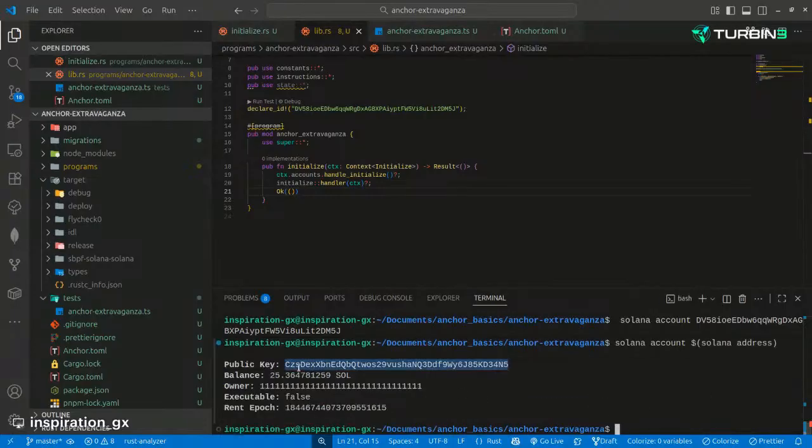So that is a normal account with a balance of 25. The owner is the system program. It's not executable, there's no program logic on it. It's just a normal regular wallet address. So that's basically how to use it. Just get familiar with the Solana CLI to make your life easier. Yeah, so back to what we were saying.